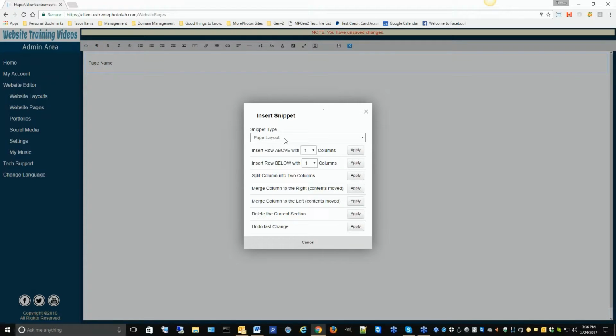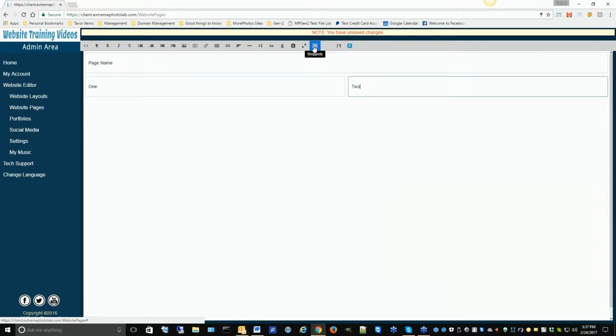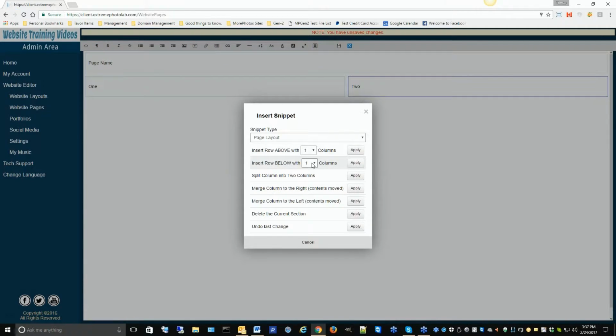From the snippets page, I'm going to choose the page layout. Note that there are 3 different types of snippets. I'm starting just with the page layout. When on the page layout, I can insert rows above or below whatever row I am working with. In this case, I'm going to insert two columns in one row below the one that I was working on. I have two now. Now I'm going to insert another row. I'm doing this to illustrate a point.